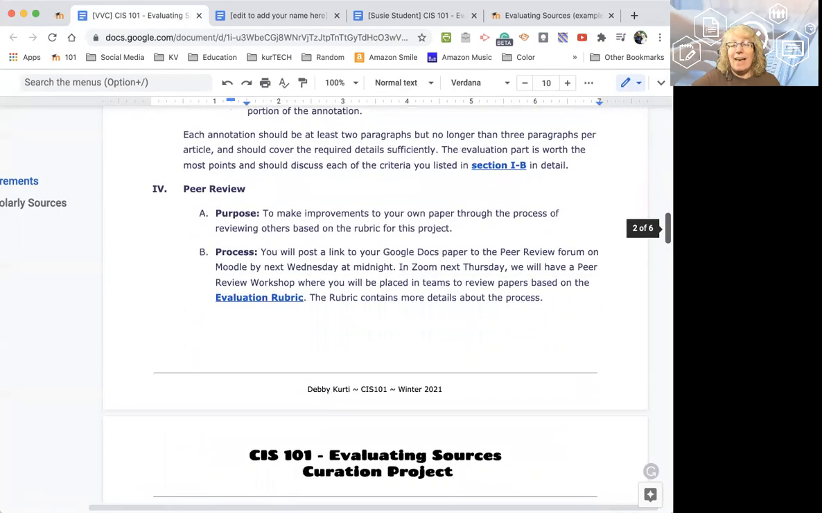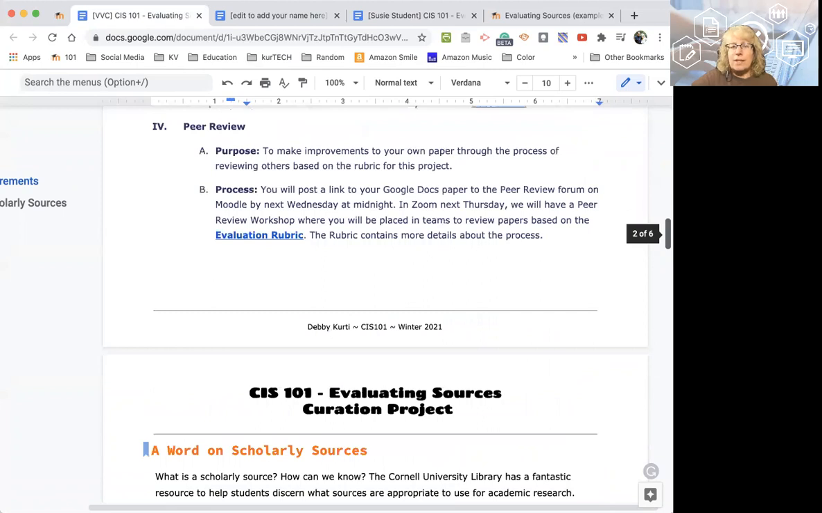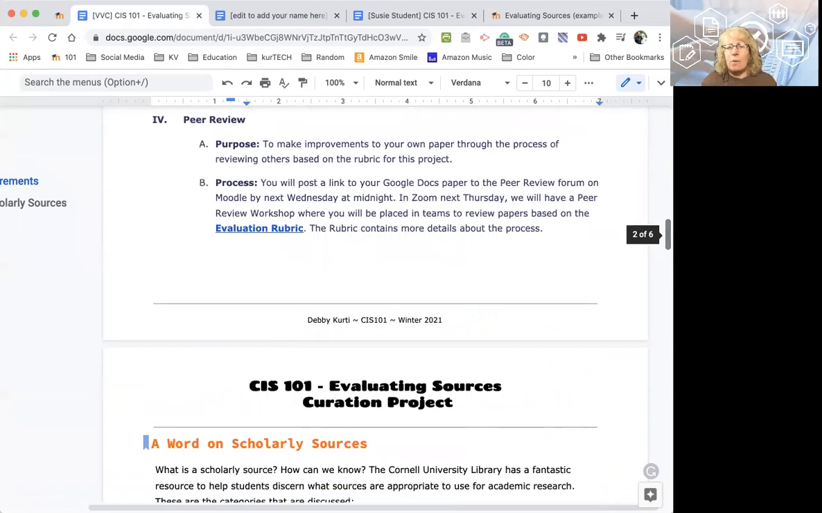The next day, because that's due a Wednesday night, the next time we're in Zoom, what we're going to do is do the peer review process as a workshop in class. And so if you want to get a head start, then you make a copy of that evaluation rubric that we're going to use, and then you can just kind of have a jump start on that.